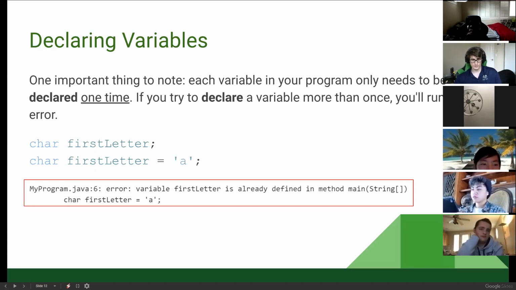Before you initialize the variable, does it have a value? It does not have a value. And if you try to use a variable before you initialize it, you'll get an error saying, hey, you didn't initialize this variable. Okay. Great question.